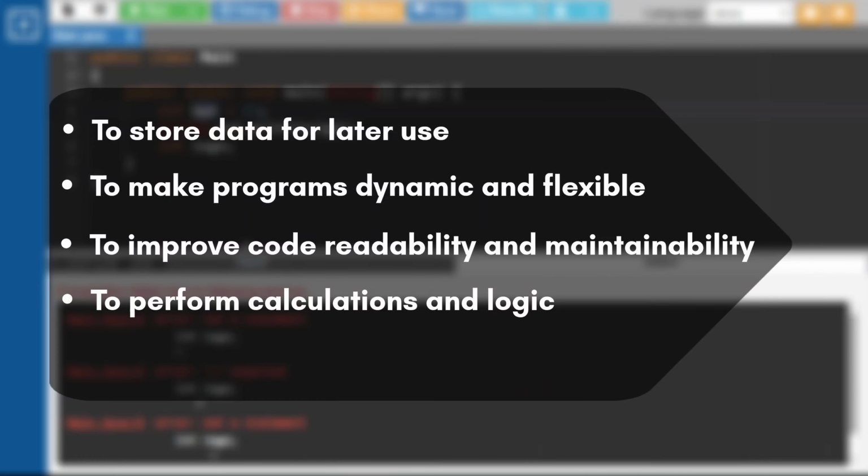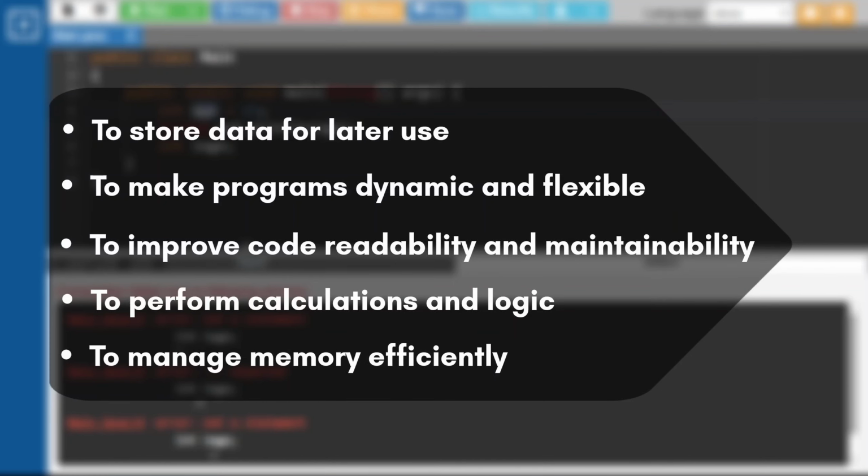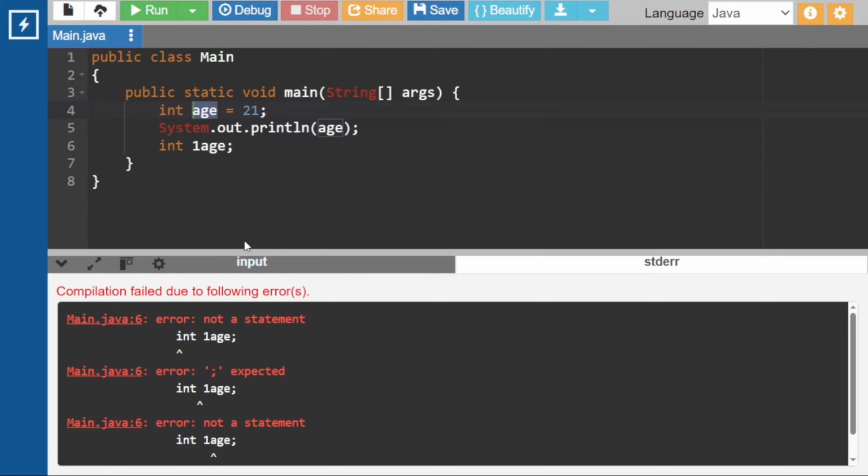And coming to the fifth point, to manage memory efficiently. So what it means? Java uses variables to allocate memory for data and release it automatically via the garbage collector. అంటే ఏంటి? జావా అనేది వేరియబుల్ కి సమ్ అమౌంట్ ఆఫ్ మెమొరీని అలొకేట్ చేస్తుంది బేస్డ్ ఆన్ ద డేటా టైప్ అండ్ రిలీజ్ ఇట్ ఆటోమేటికల్లీ. సో కమింగ్ టు ద కంక్లూజన్, వేరియబుల్స్ మేక్ ఇట్ పాసిబుల్ టు స్టోర్, చేంజ్ and use data dynamically in a Java program.